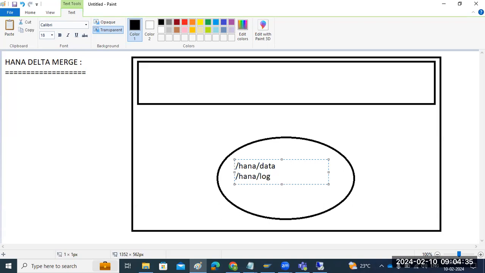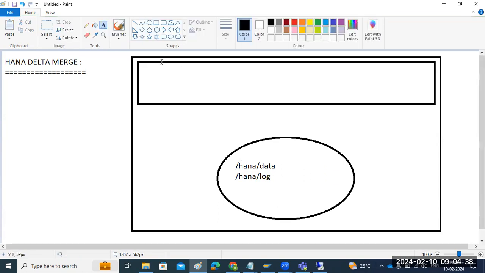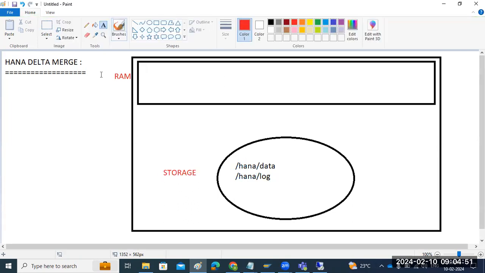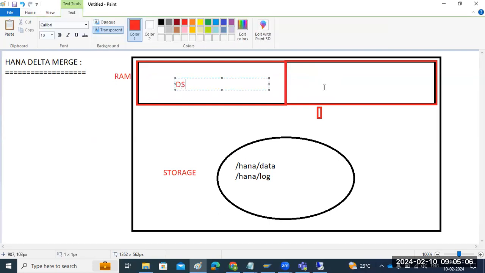We have two folders available here. This is the RAM slot, the in-memory concept, and this is the storage concept. So what will happen here? Normally, RAM memory is divided into two types: one is the delta storage and the second one is the main storage.